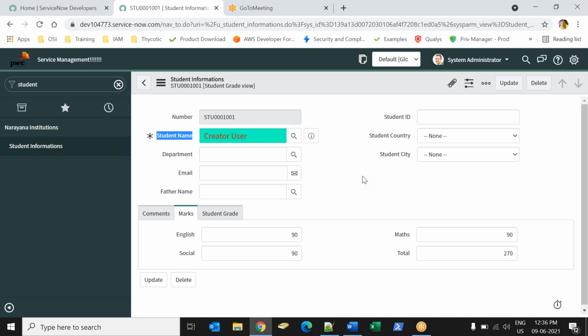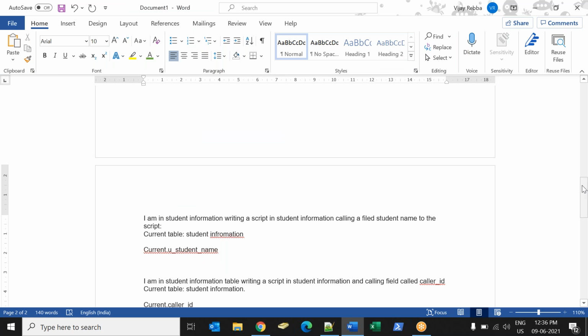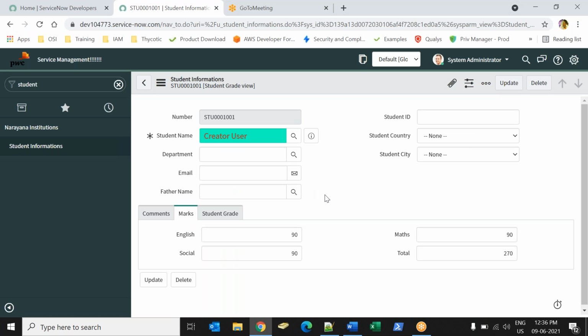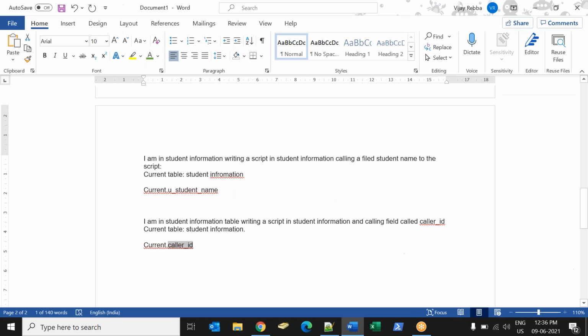Are we clear till now? Now, do we have caller ID? No. Right? So now, is current dot u_student_name the right statement, or is current dot caller ID the right statement? Current dot u_student_name is the right statement. Current dot caller ID is not a right statement because this field is not in the current form, the current table.